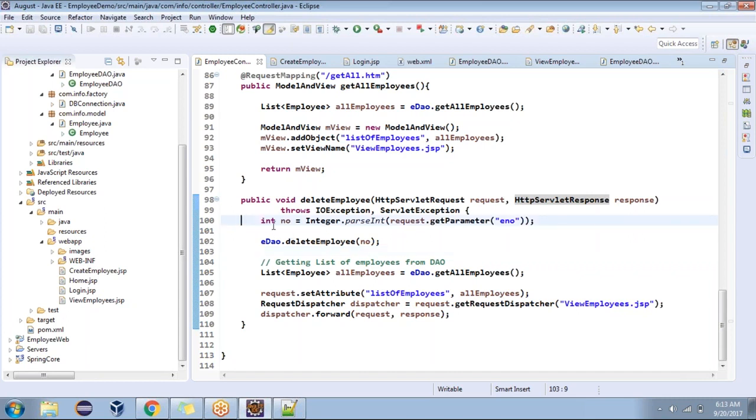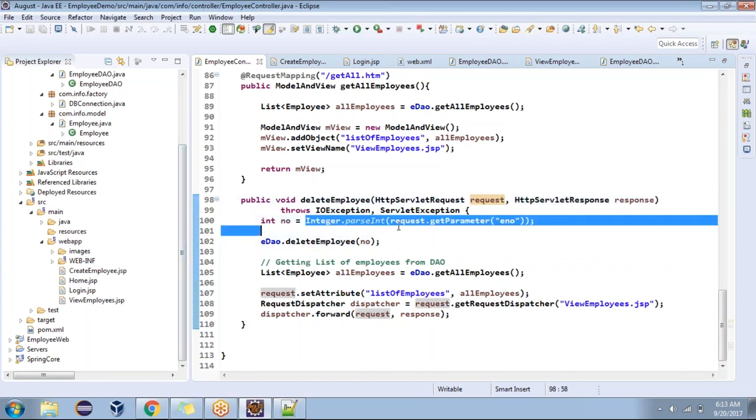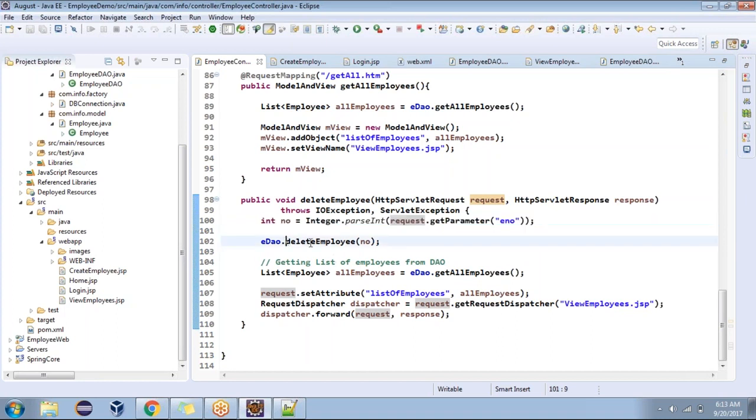You guys are with me? Right. Now look, from the request object we extracted the employee number or not? That employee number we are passing to the DAO. You guys are with me? Is it clear now?